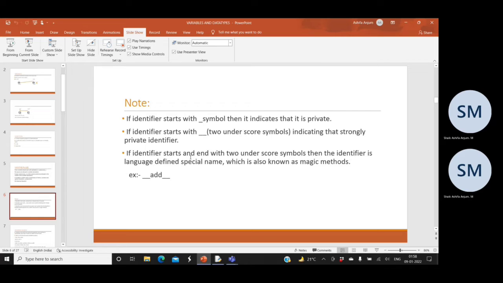If an identifier starts and ends with two underscore symbols, then the identifier is a language-defined special name, which is also known as a magic method. For example, underscore underscore add underscore underscore. It means that add is a special identifier, a special name defined by the language. This is also called a magic method.